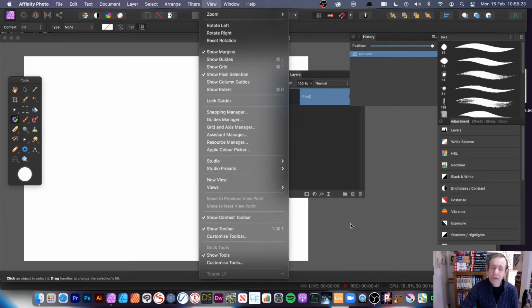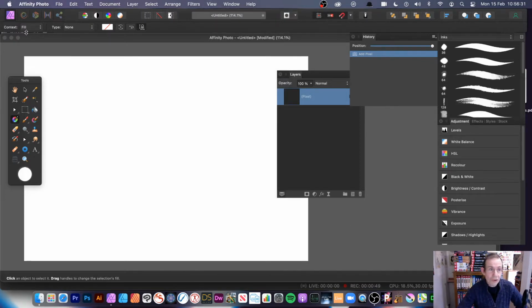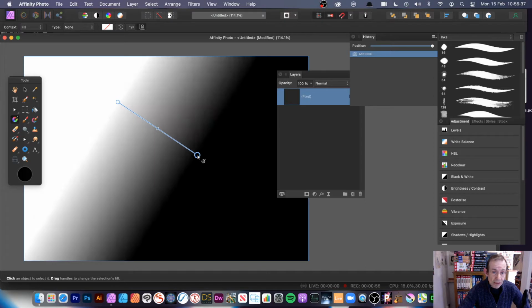For some weird reason, my context toolbar always seems to vanish. I don't know why, it always seems to deselect and disappear. So maybe you're having the same issue. It's always nice to have this bar because you've got all the options here. Okay, so with that, simply add a gradient.